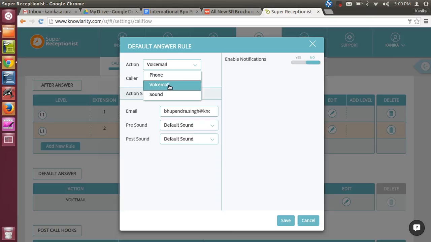The call will go to voicemail. The call will go to phone. Phone is direct forwarding. The customer will listen to the sound.